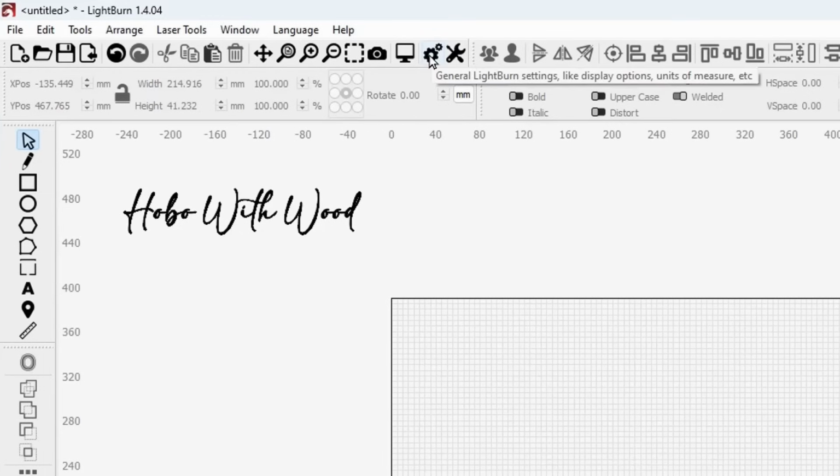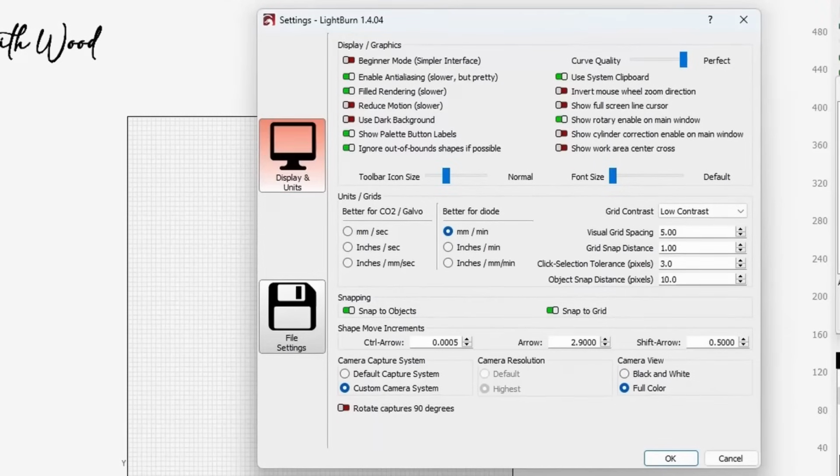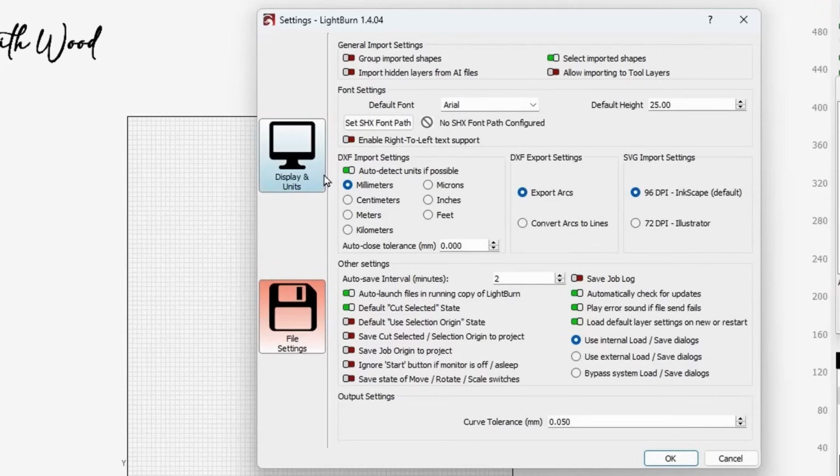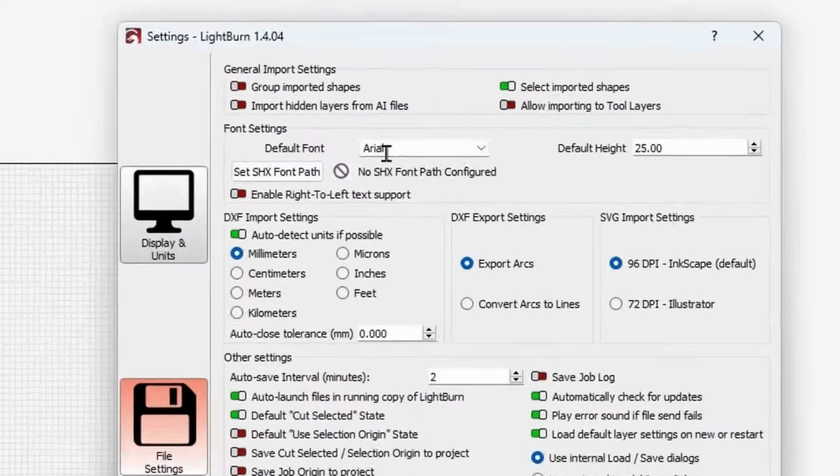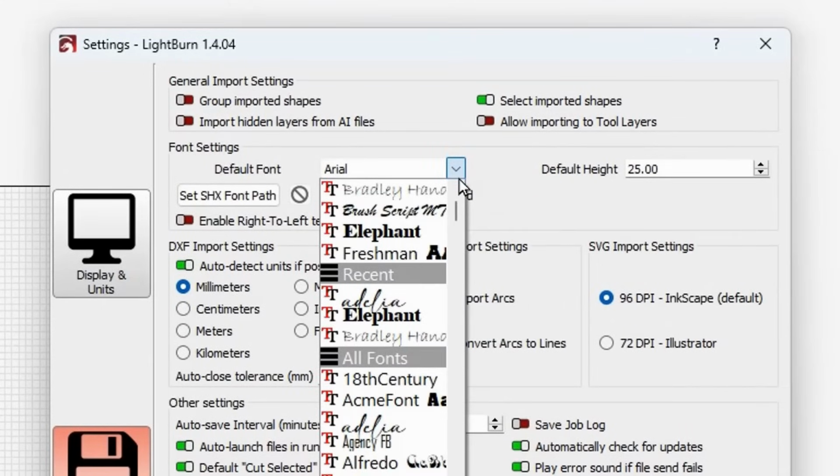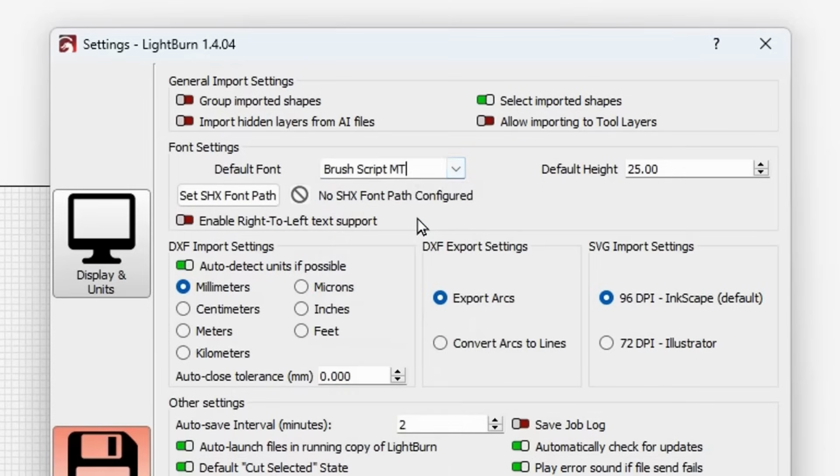If you go to the General Settings, your gears, then you come here to File Settings. You can change your default font to anything that you have, if it's something that you use all the time. If you've got your one absolute favorite, right now it may be Arial, which is maybe the default. You can change it to whatever you want it to be. We'll change it to brush script. You can change your default height, the size of the font. We're going to say, make it 37.